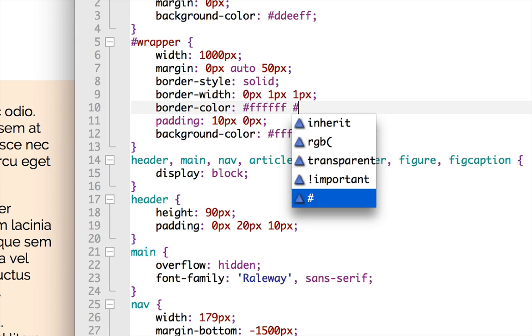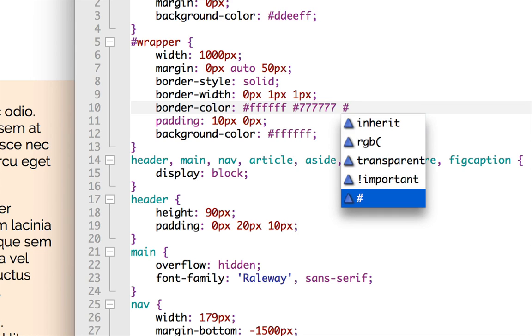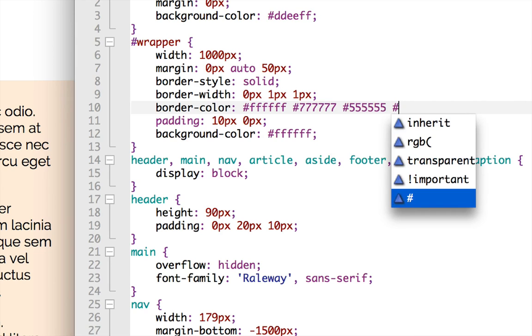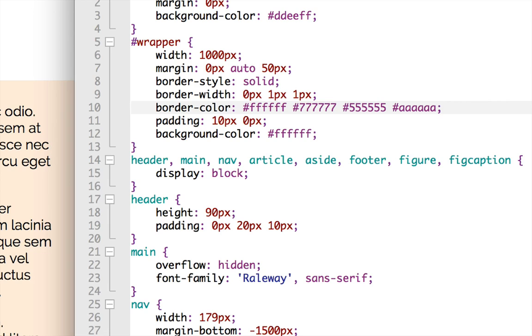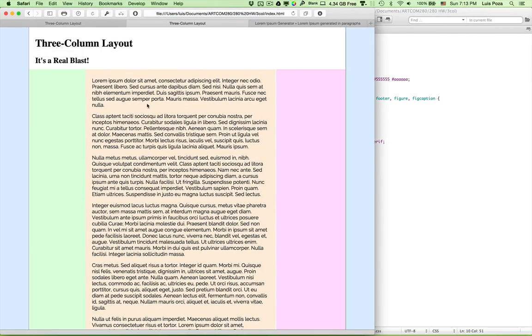So that'll be maybe 777777. These are all going to be grays. The bottom should be the darkest, so that'll be 555555. And then we're going to come back around to the left, and I'll make that much lighter. I'll make that maybe AAAAAA. And so now I have my border for my wrapper, and I'm going to come back and take a look at it. And here we go.